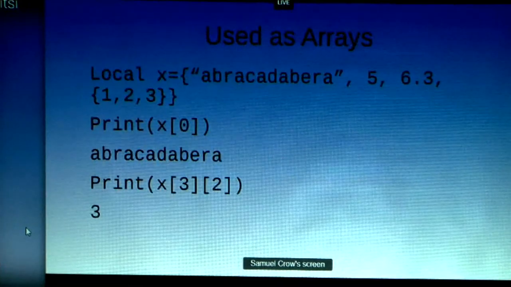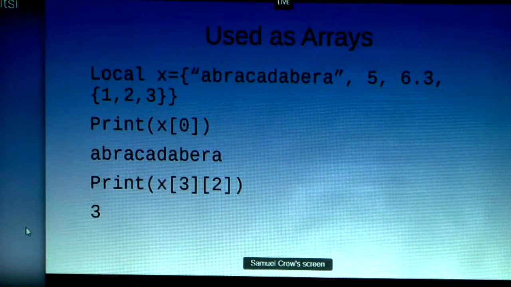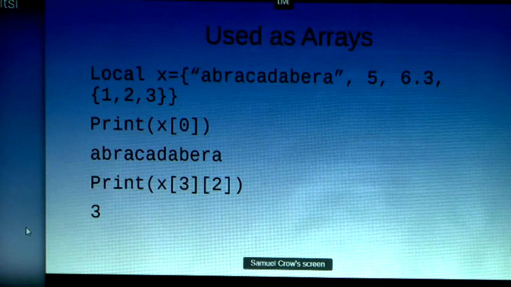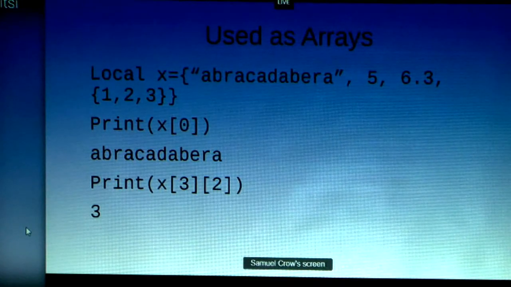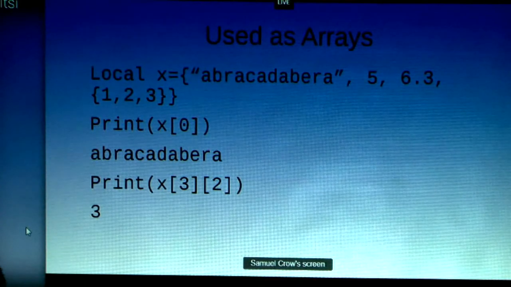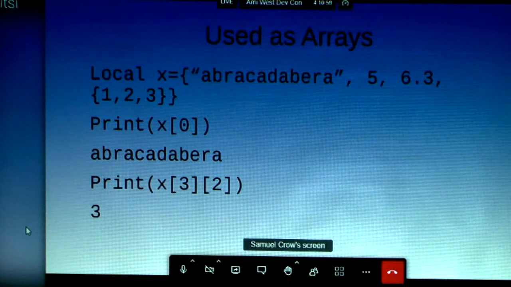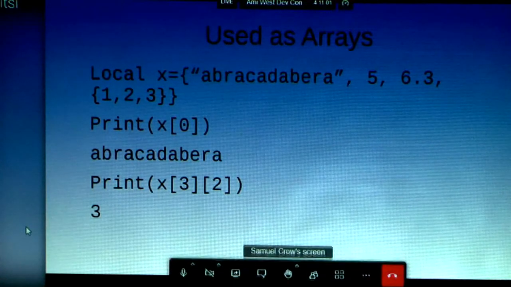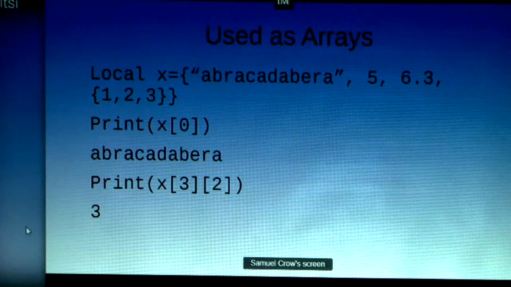Here's an example of a table used as an array constant. It has all of the major types stored in it, including a nested table. Note that all uninitialized table indexes are evaluated as a nil type, and the first index is always zero.